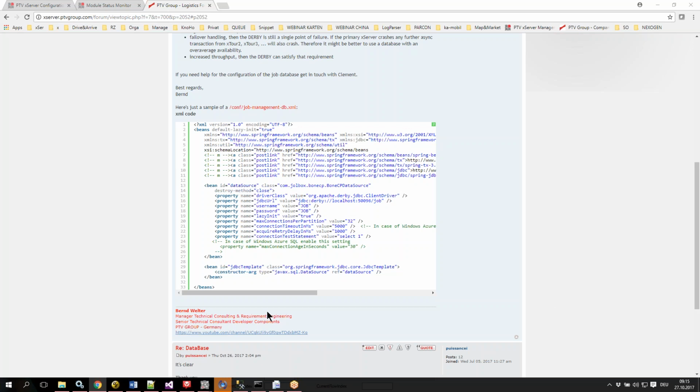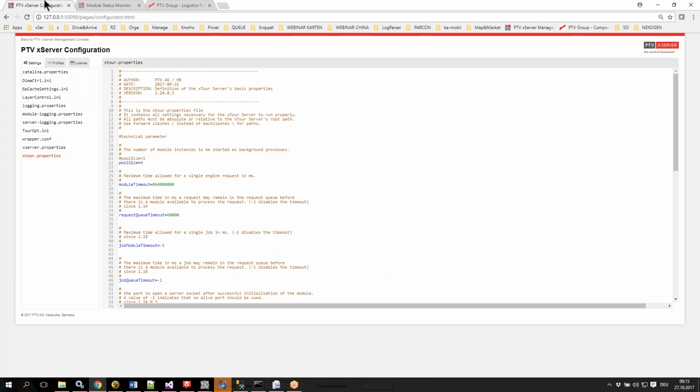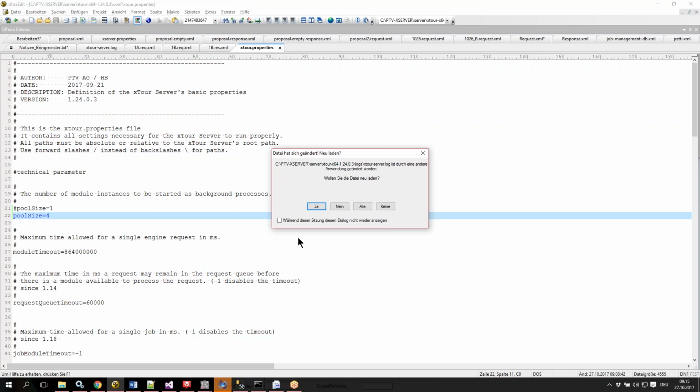I'm providing this little video because a customer asked me how the handling of the job database is implemented, and I just want to show you a little demonstration of this. As you hopefully know, the asynchronous protocol within the X servers requires a job database, which is by default provided as a Derby database, but you can also redirect the configuration to other database management systems, for example, Microsoft SQL Server, and this is what I am using right now.